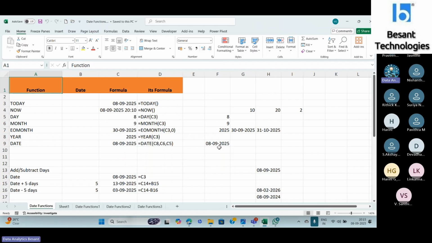Till now, you people know two functions from the date category, right? The TODAY function, you all know: equal to TODAY. That's going to return the current date, or to be more specific, the system date.